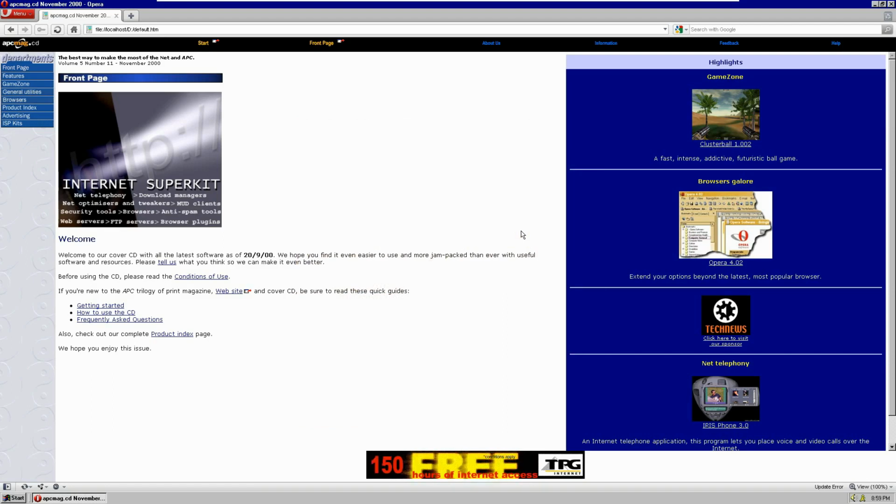We're basically looking at the second disc that came with this magazine in November of 2000. So this CD is boasting everything you need to be able to get online and do whatever you want. These were not uncommon back then and were always a lot of fun because it always meant free software. Back when free software was not as easy to acquire as it is today.